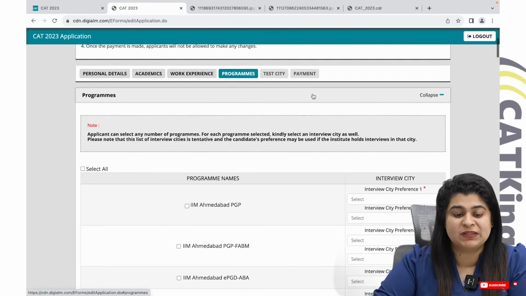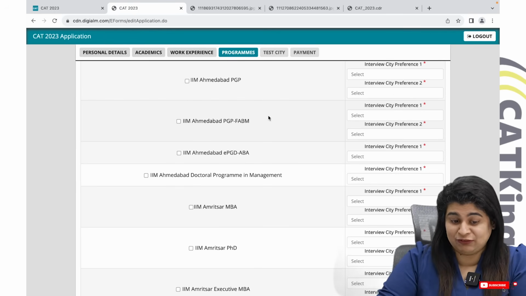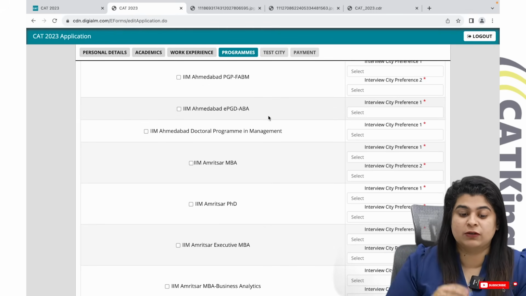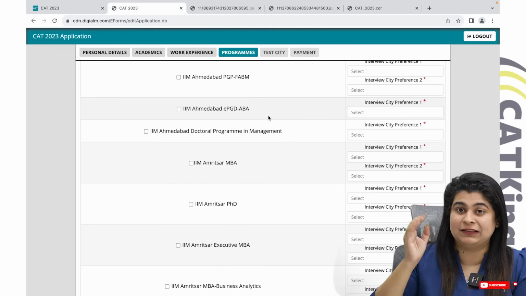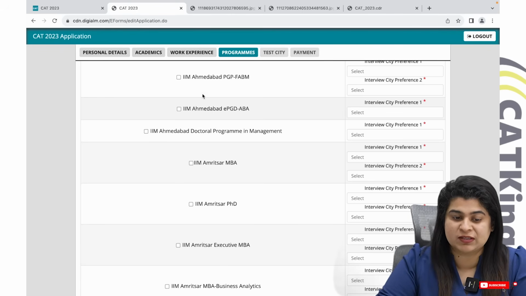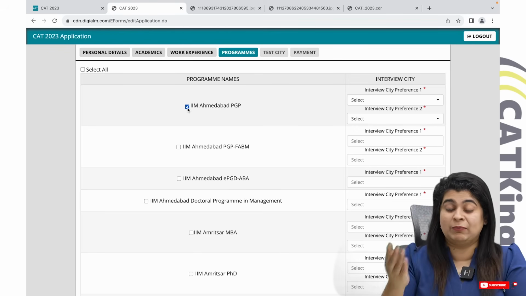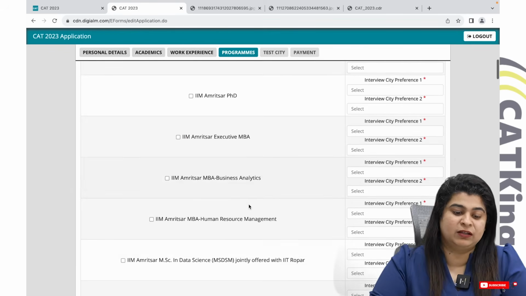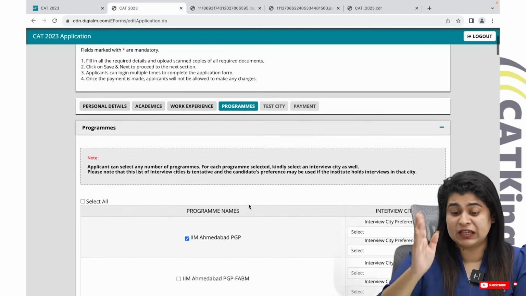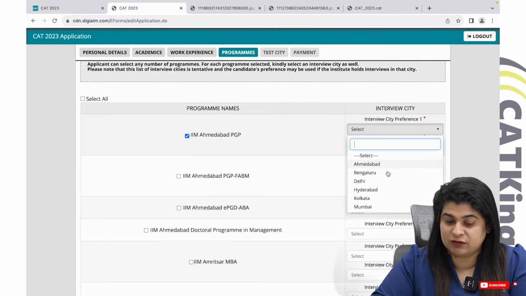Okay. In programs here, there are multiple program options. PGP, FABM, EPGP, PhDs, different options. The one which is normal MBA program are called as either PGP or MBA. So when you are selecting, choose all the possible IIMs that you are looking to apply to. PGP, FABM is your family business management. For IIM Ahmedabad, similarly all the other IIMs, choose the program you are applying for. If you have 5+ years of experience, then you can also choose the executive programs.